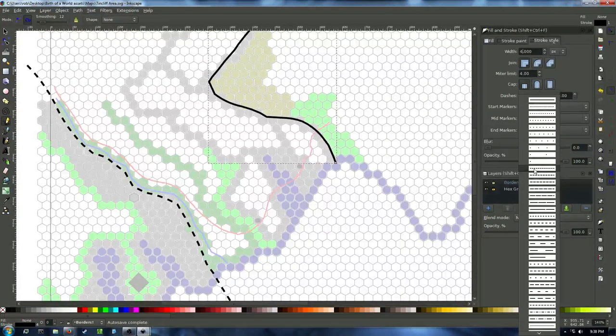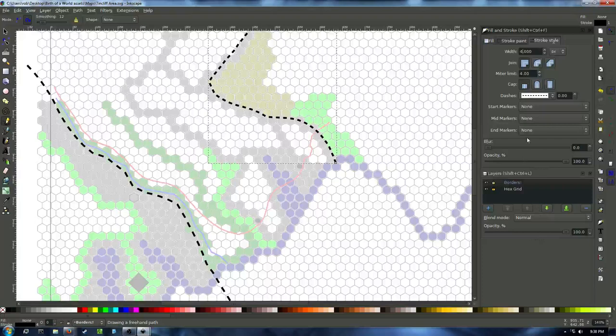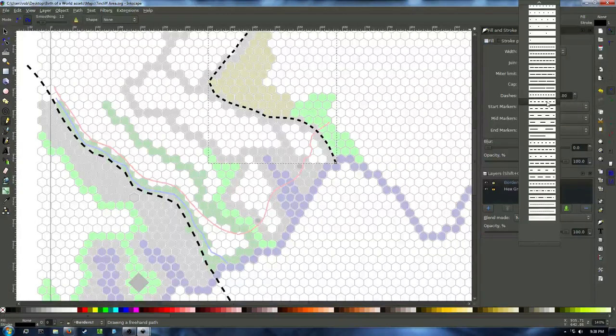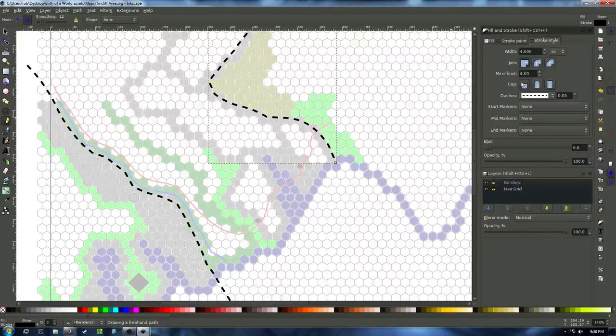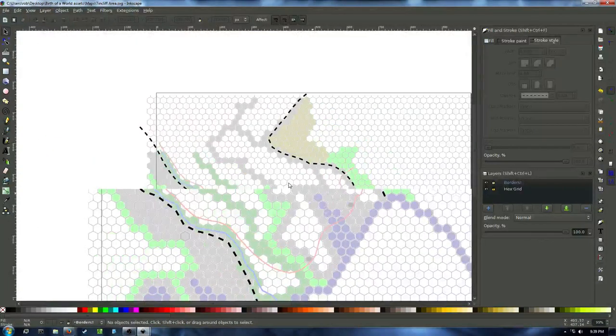Let's dash this guy. That's the wrong dashes. Those are the right dashes. There we go. I don't know how to make the strokes saved, I have to figure that one out. Okay, we've got two borders now.